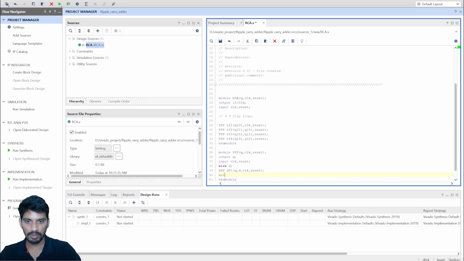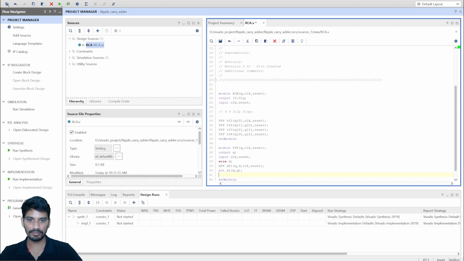So I need an inverter, so I am directly using the NOT, which is a primitive that is available in Verilog. NOT N1 D, comma, Q. So D will be negation of Q here. And end module. This is the T flip flop.